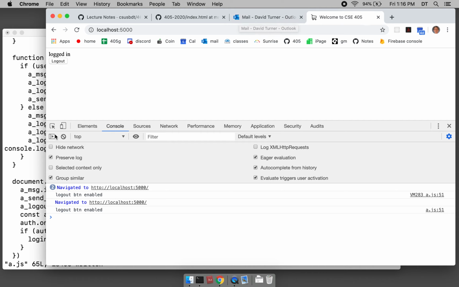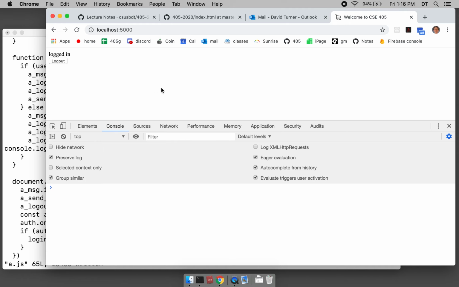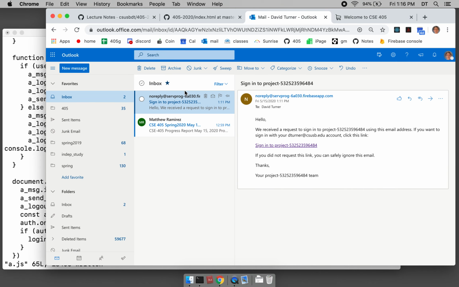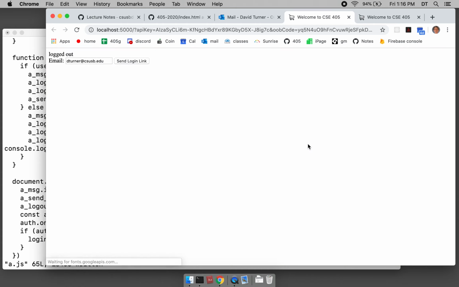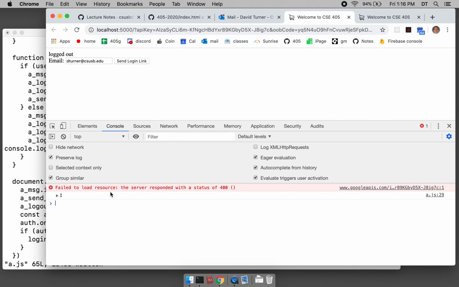And let's see, I'm gonna just test this again. So here we are. If we log out, all right, and then we're going to send a login link. Is this it? Oops, I should have put that up. Failed to load the resource. Oh, what's going on there? Auth invalid action code. The action code is invalid.